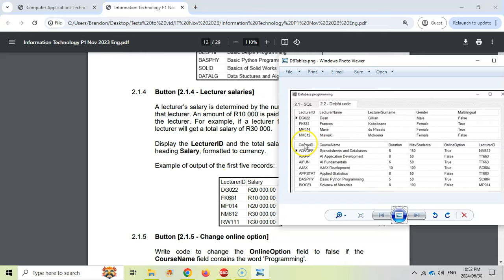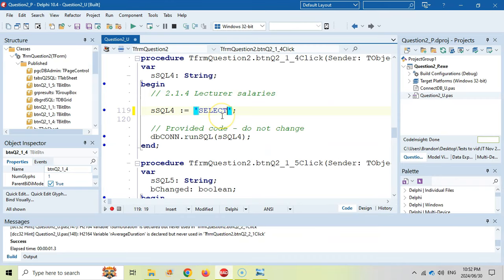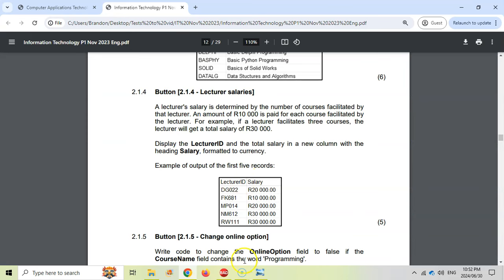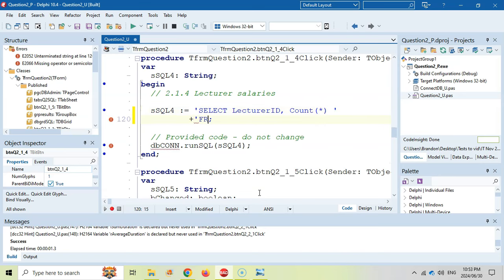So we're going to basically go through the courses and we want to look for each of these lecturer IDs. So we want to group all these lecturer IDs together to find out how many courses they take. So that's what I'm going to do first. Let's do that first. That might be an easier way to do it. Let's double click over here. So we want to select the lecturer ID and I'm going to then count how many times that lecturer ID appears in the TBL courses table.